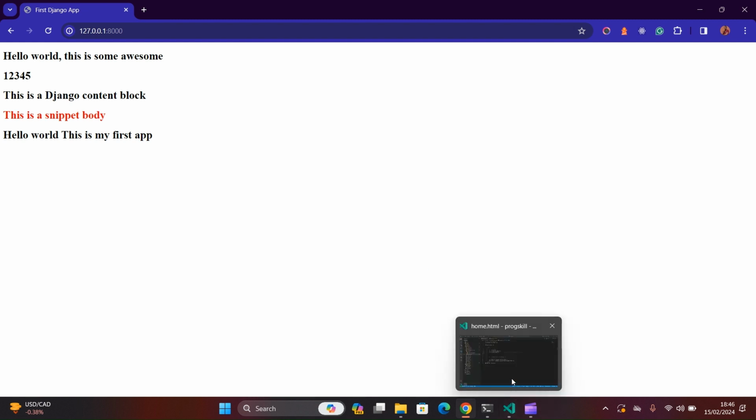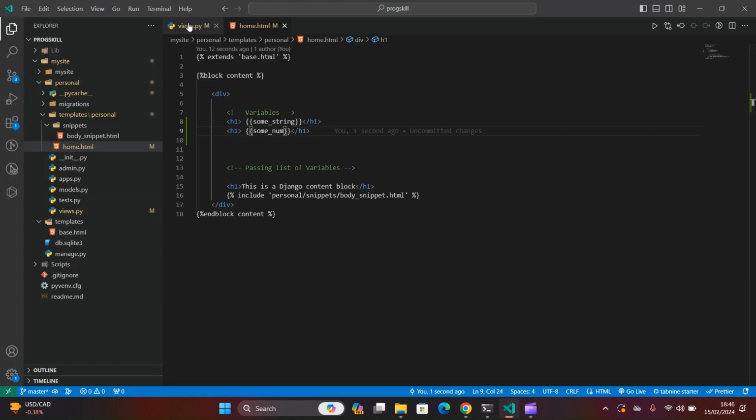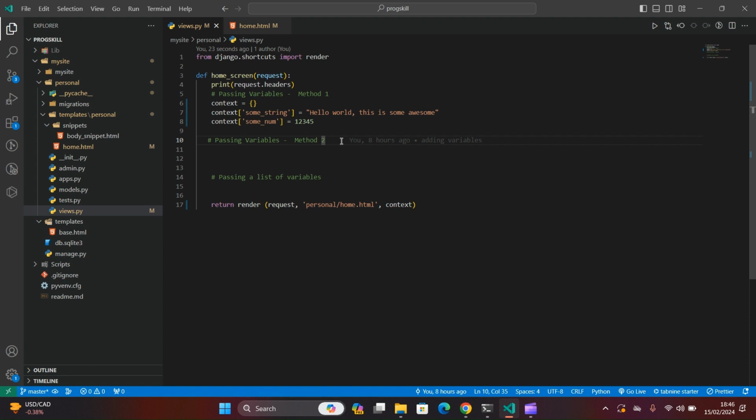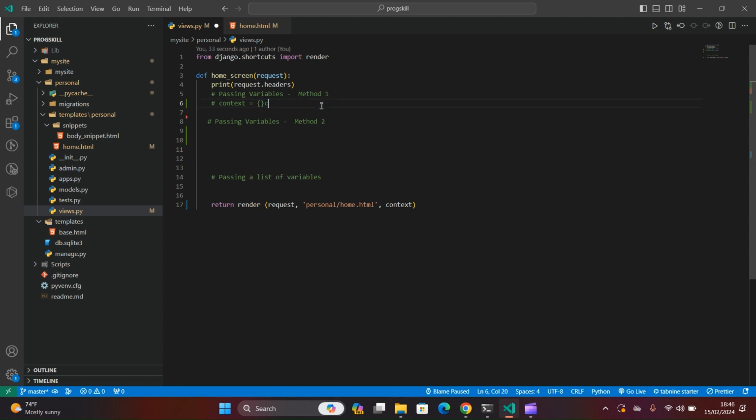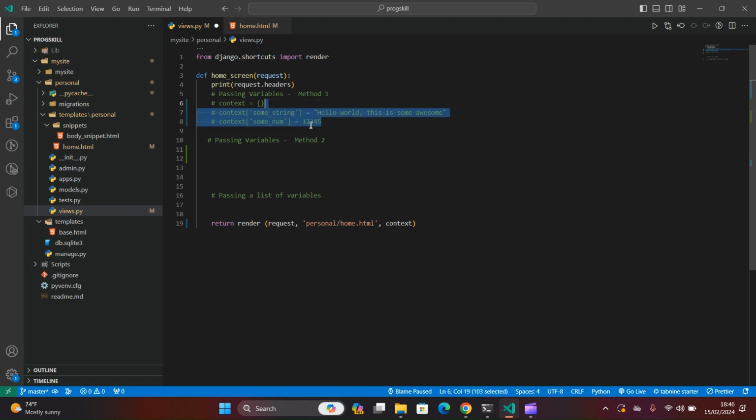The second method that I want to show you is the other method that we can use. For example, we can comment this for now, we don't need it. Then we are going to create the context here in our method 2.